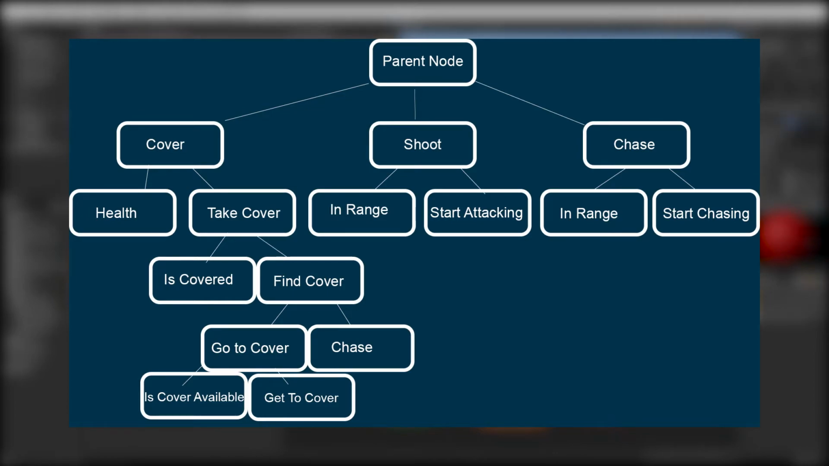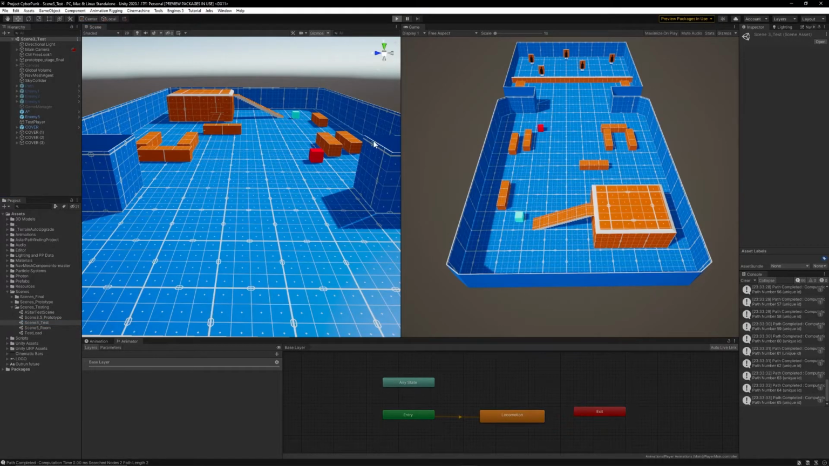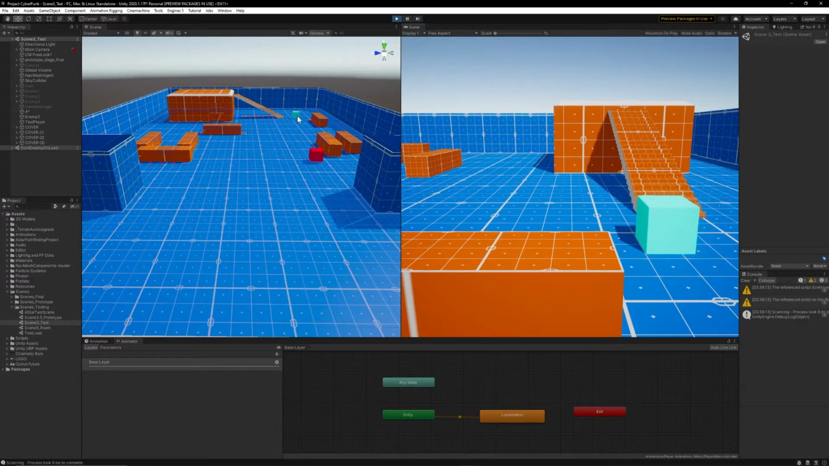Let's say the total health of our enemy is 100 and it goes down to 40 by receiving damage from our player. It will look for certain areas that it can hide behind and slowly regain its health. When that's all said and done, it will go back to chasing our player. Unfortunately, I could not get this to work. However, the other two sequences, chase and shoot, do function properly.